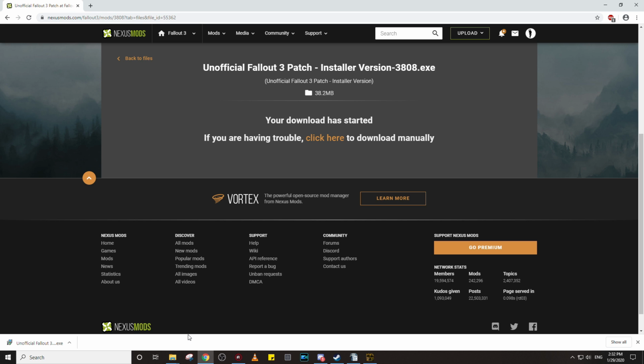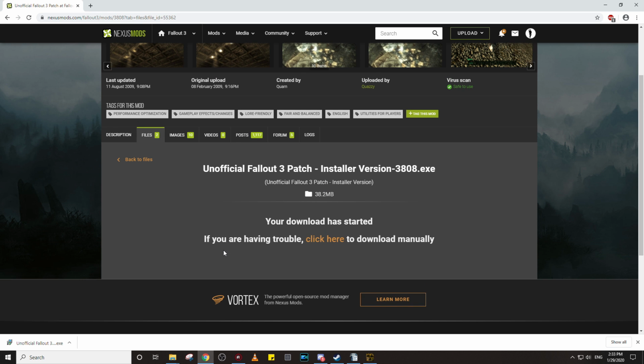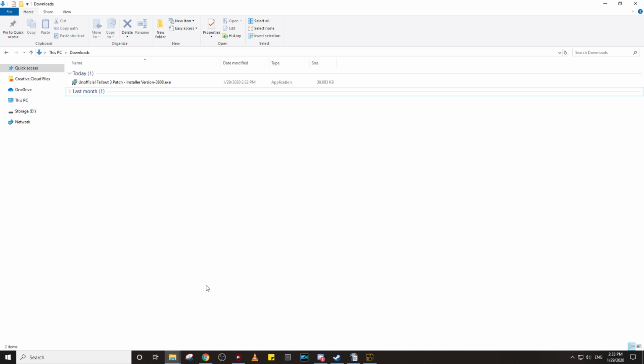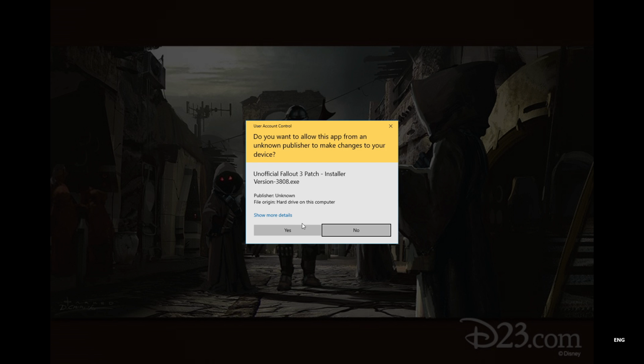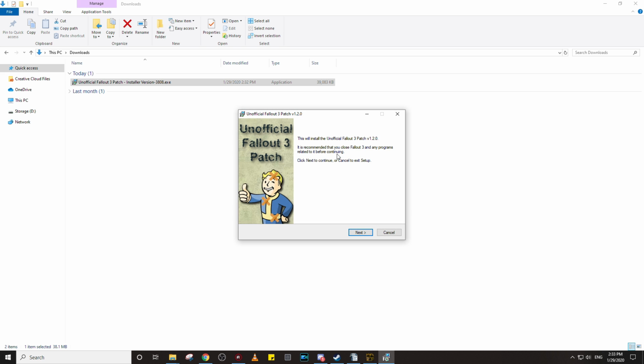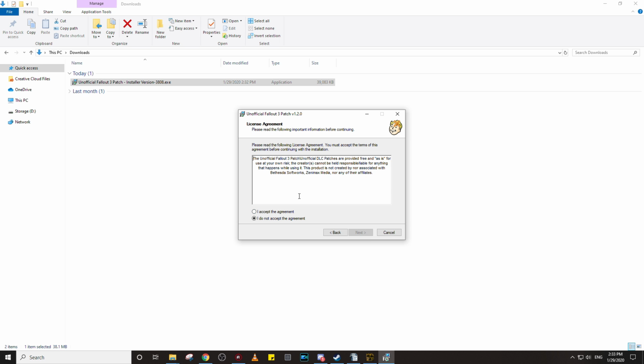Anyway, now that it's downloaded, it wants you to use the installer version. So under downloads here, you see the exe that it delivered to you. We're going to double click. We're going to hit yes on the installer. This will install the unofficial patch for Fallout 3. It's recommended that you close Fallout 3 and any programs related to it before continuing. So we're going to hit next because I don't have Fallout 3 running. And yes, I accept the agreement.